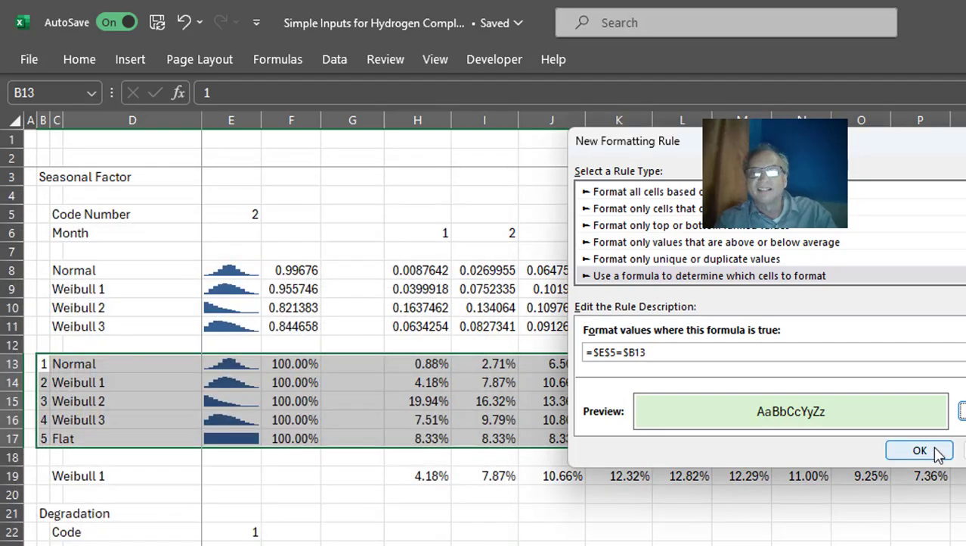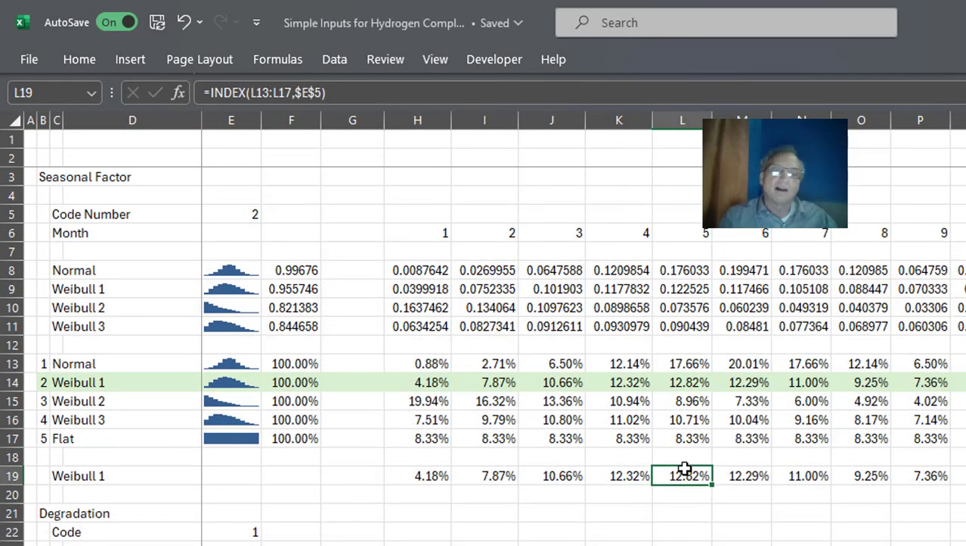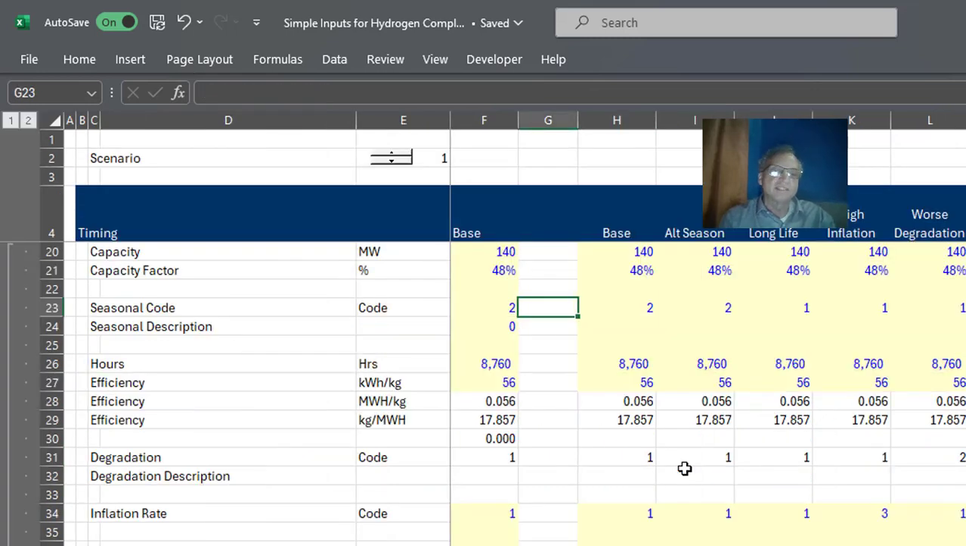I should have pressed OK. So now you can't see it very strongly. I might have needed a stronger color. And we're taking that scenario. So that's how we connect everything to these numbers.